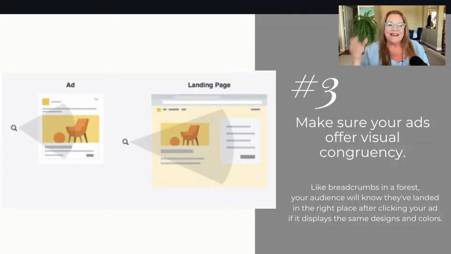I clicked on an ad, it interested me, I want to see what is next. And then, oh, good, I'm in the right place, I see it. It's kind of like, if you think about it, when you have a yard sale, right? If you have a pink sign on pink neon, and then the next one is black and white, and the next one is red, people aren't going to make it to your yard sale. So you have to leave those breadcrumbs in the forest, and you have to leave the right designs and colors, and keep people moving along your path.